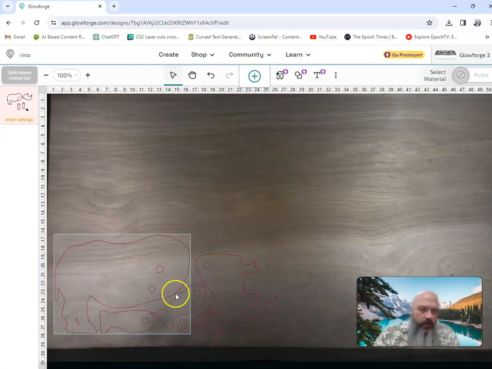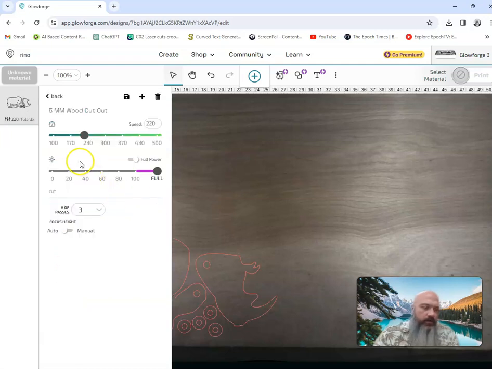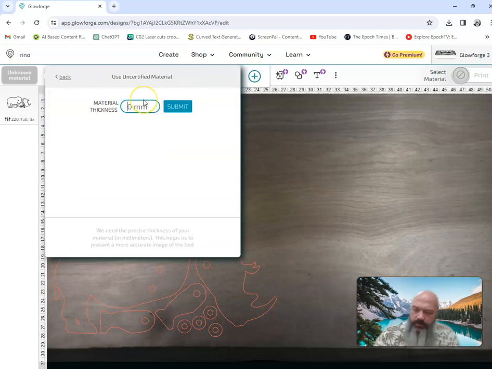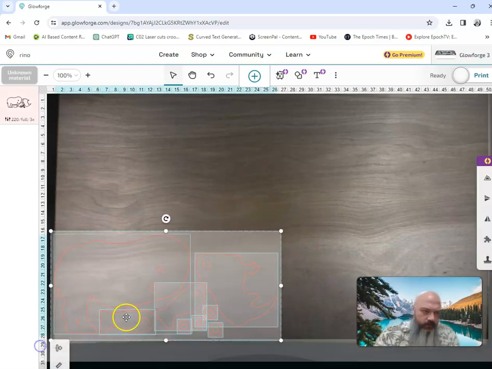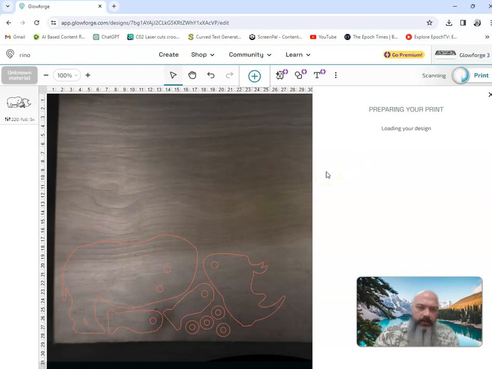Okay. Now that I have this all laid out in the Glowforge, I'm going to go ahead and go to settings. I'm going to go to 5. Well, this is my cutout that I've already preset for this. It says 5mm wood cutout. I'll show you the settings for that real quick. This is what I use to cut that wood from the Home Depot. And so speed 220, and I use full power, and I use 3 passes just to make sure. Unknown material, we're going to click here, and the thickness is 5mm, so I hit submit. Take a look at that. Looks like I might need to move this over just a little bit now that the camera's adjusted a little bit. I'm going to go ahead and hit print. And let's see how that goes.